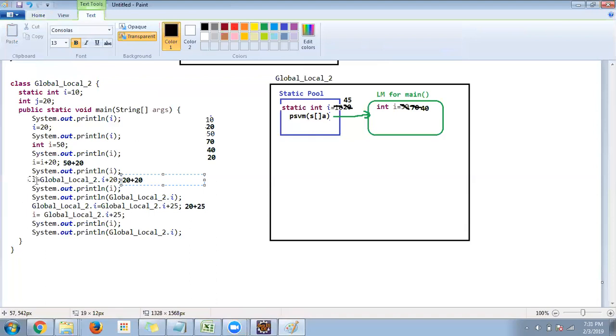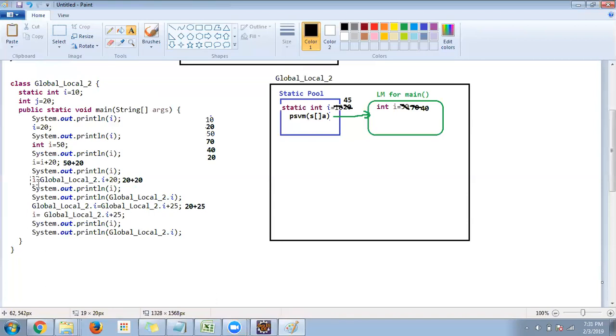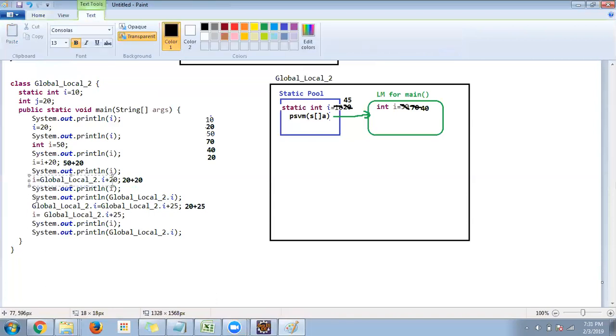Then now I'm storing it where? To the I variable. That is one local I. So that means the search goes to the main function. Here before the value was 70. Now I'm replacing it with 40, because whenever you refer only by the variable name, the search goes to the local memory. If you have that information, the search changes it. Otherwise, it goes to the static pool. Okay. Got it, right? Yes.